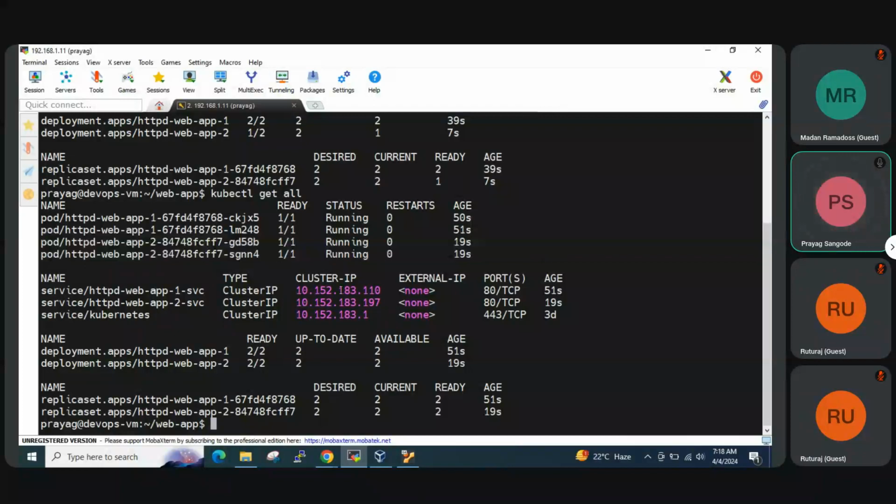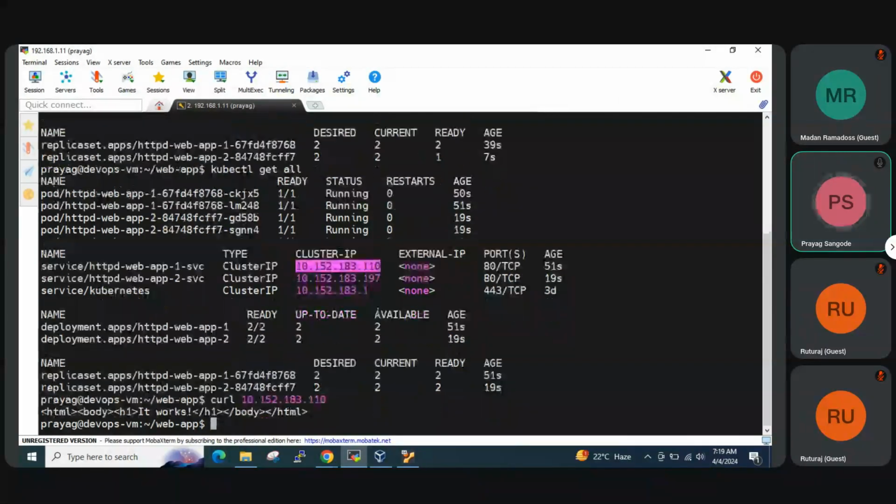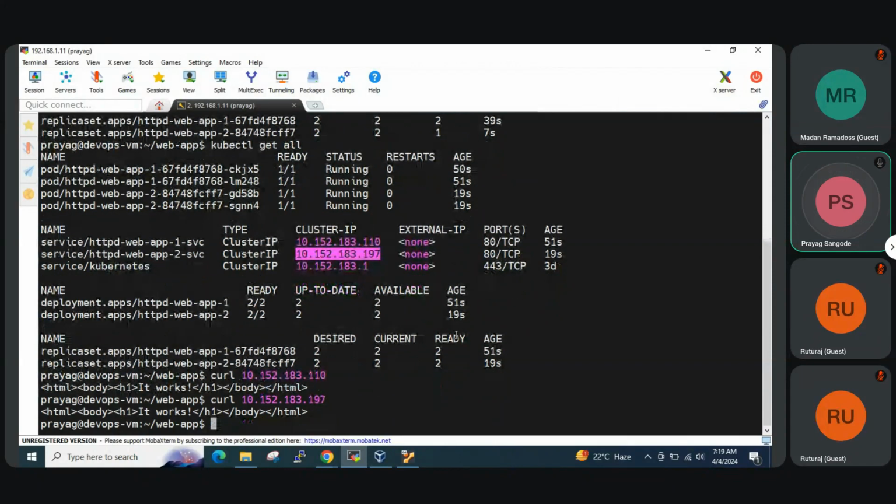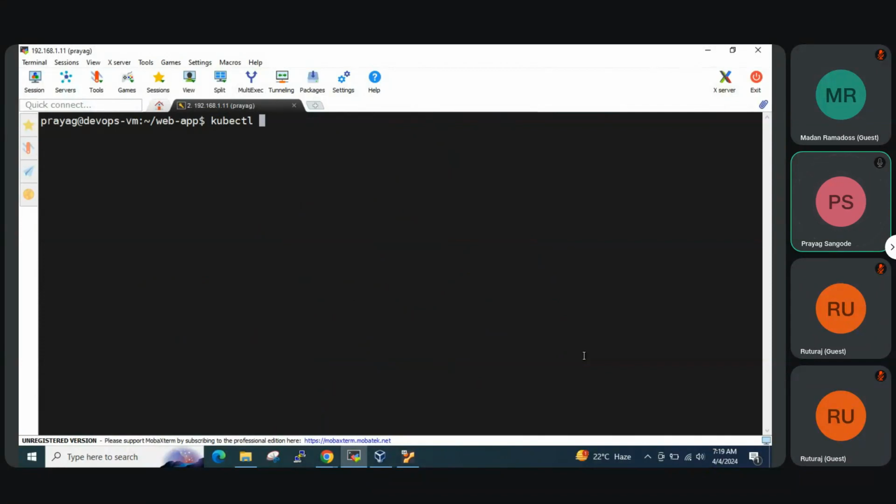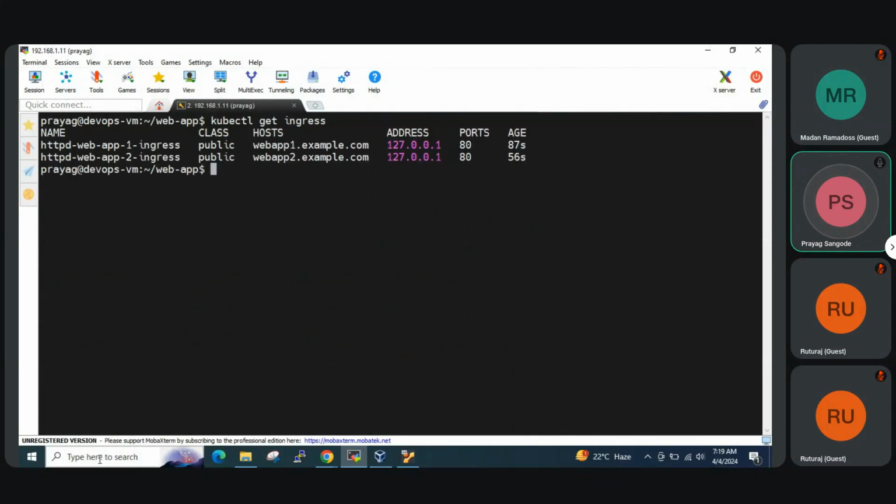Now on this cluster IP, both the services are available because inside the cluster we can access it on the cluster IPs. Now we want to access it on the ingress level. So kubectl get ingress. Okay, so we have two ingresses, web app 1 and web app 2. Okay, it is showing address at 0.0.1. Okay, but actually it will be available on.